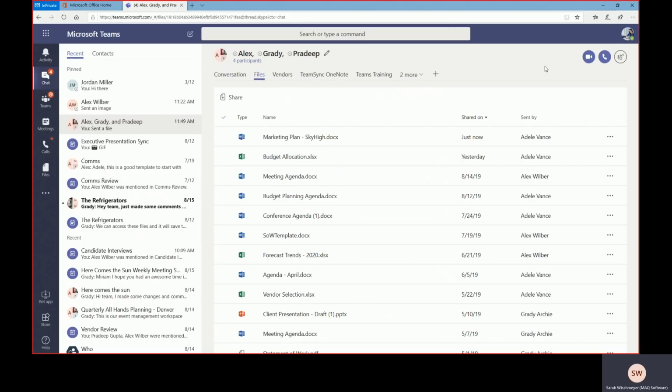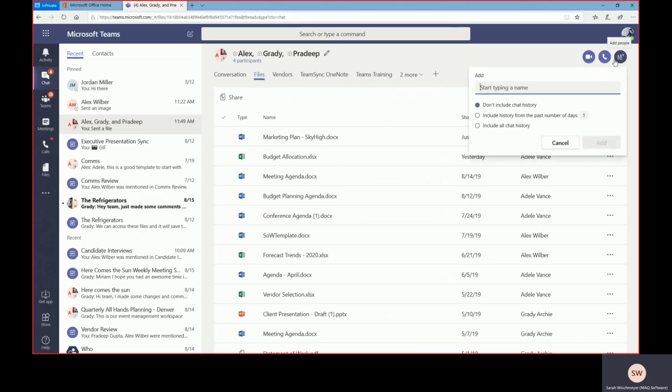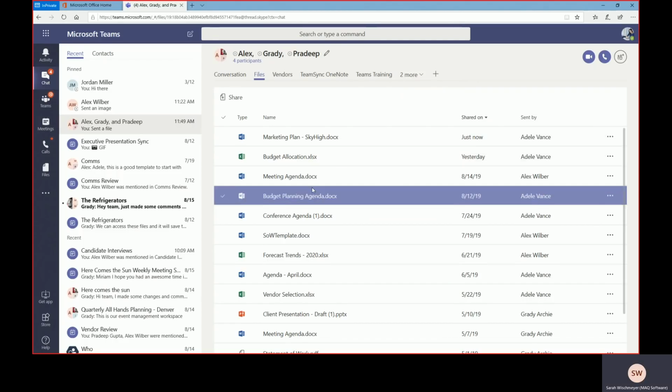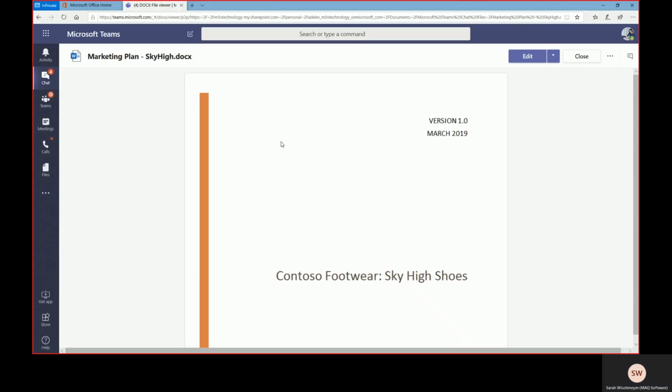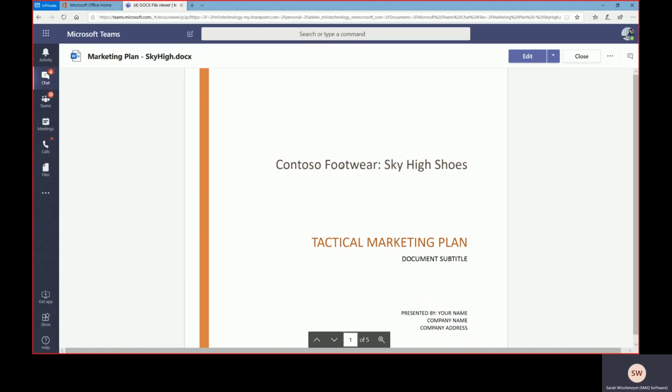When you add people in and you include the chat history, you're also including access to these historical files as well. Let's go ahead and open up this meeting plan for Sky High. I didn't have to open lots of different windows or hunt and peck for it in my directories or Outlook. It's right here. I can open it all in the same window, preview it, and come back and review it.